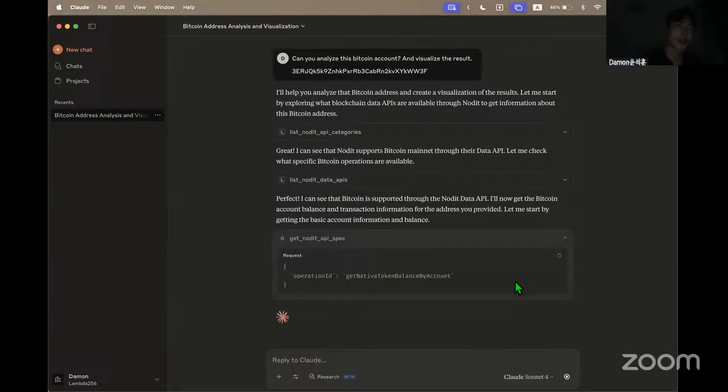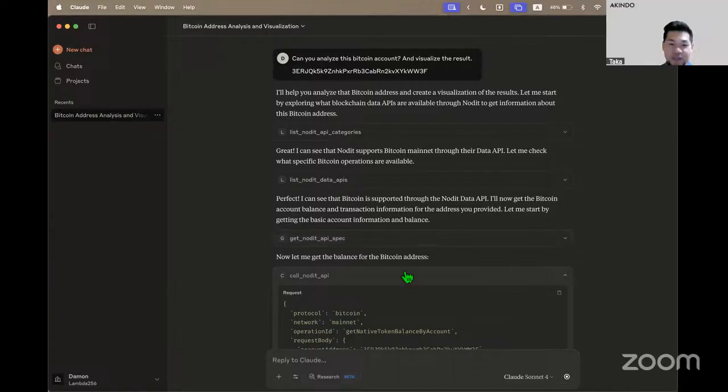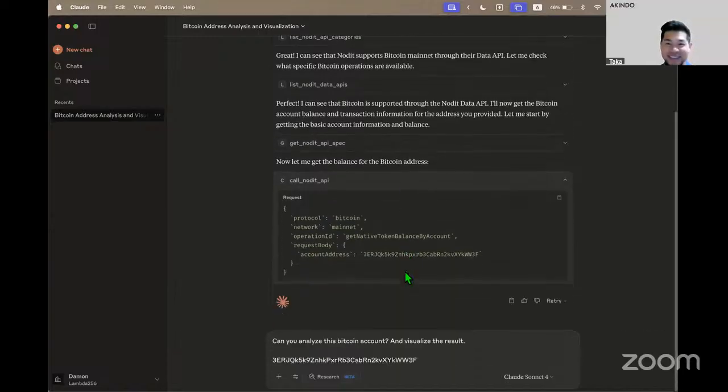Actually, you can do the same thing on Cursor as well. But if you are not familiar with programming, then Claude is the best option for doing this. 100%, yeah.